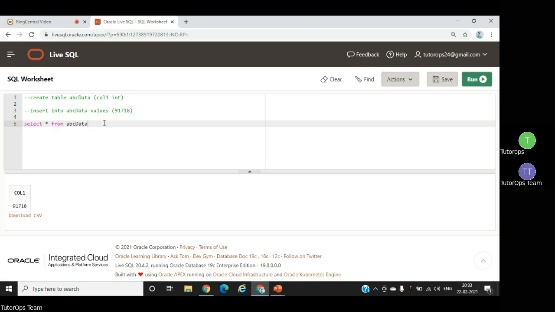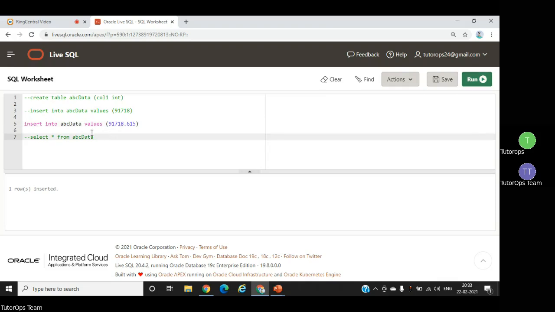Exactly whatever we inserted, that is showing here. Now, suppose I want to insert a decimal value in this column, 91718.615. Okay, I'm trying to insert this record. It's showing inserted. Now let's see what is inserted in this table. You can see it is taking the ceiling of that value, because this is an exact numeric data type. That's why it is only storing integers, not decimal values.